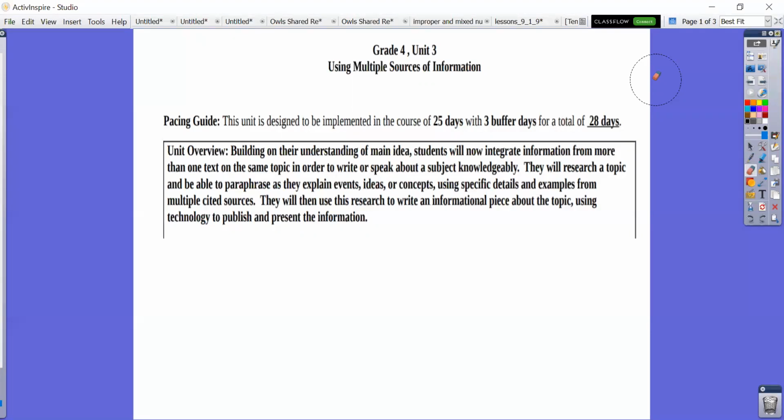So the unit overview says that building on their understanding of main idea, students will now integrate information from more than one text on the same topic in order to write or speak about a subject knowledgeably. They will research a topic and be able to paraphrase as they explain events, ideas, or concepts, using specific details and examples from multiple cited sources. They will then use this research to write an informational piece about the topic using technology to publish and present the information. Okay, so that was really wordy and there's a lot in there.